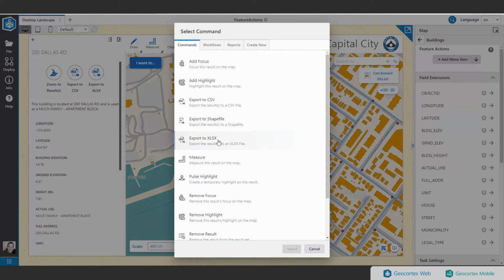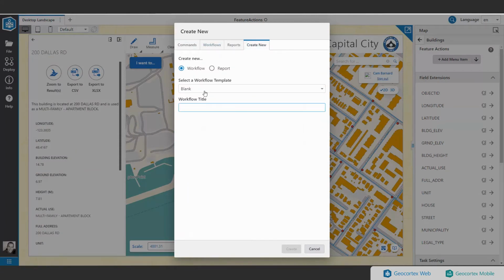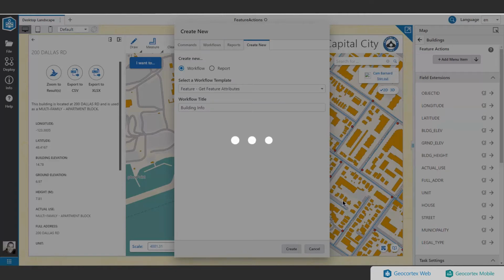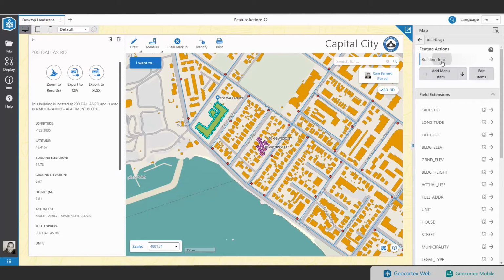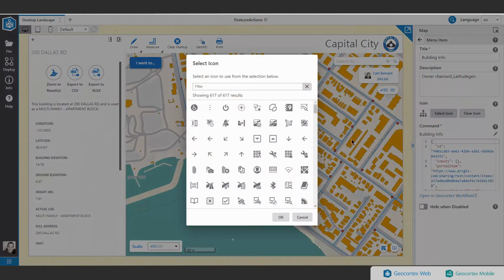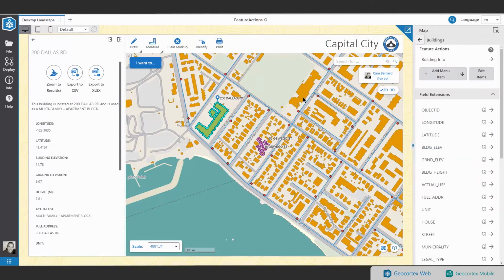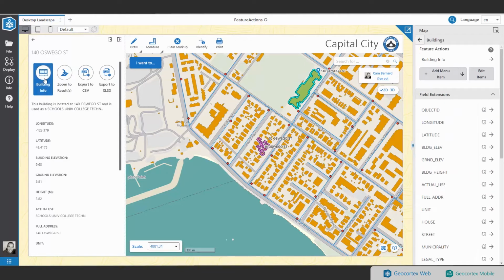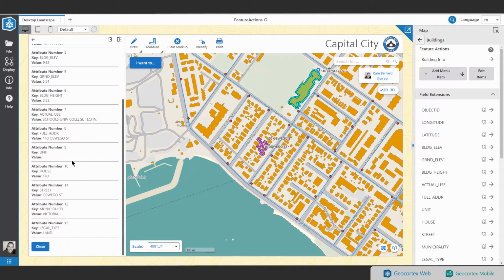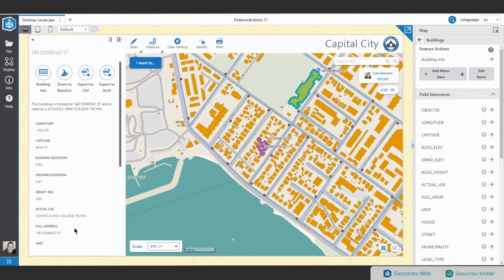And if we add something here, I'm going to get a little bit creative and do this. Building info. Create a new action associated with that. And just for fun, let's change its icon to something a little more interesting. Now, when I click on a building, you can see I have a building info feature action, and if I invoke that, it is going to pull up a bunch of additional information for that building.